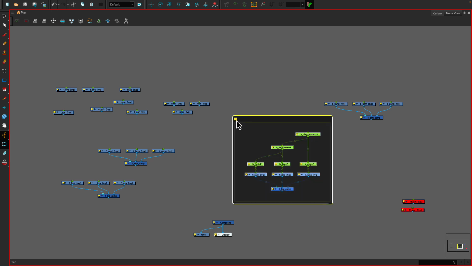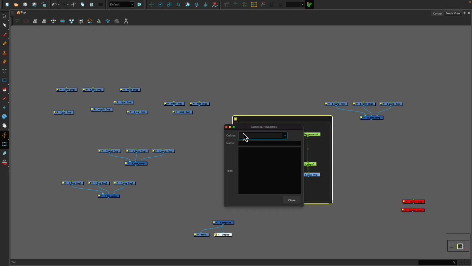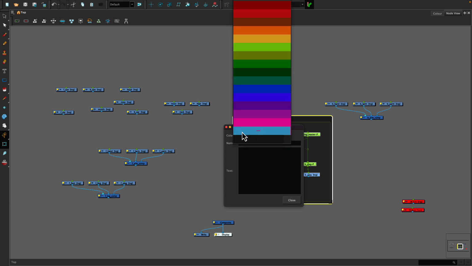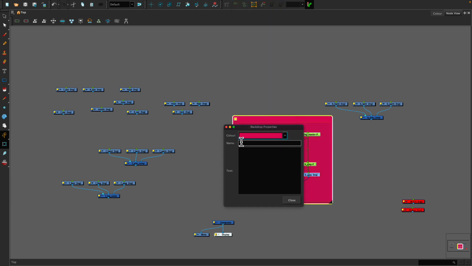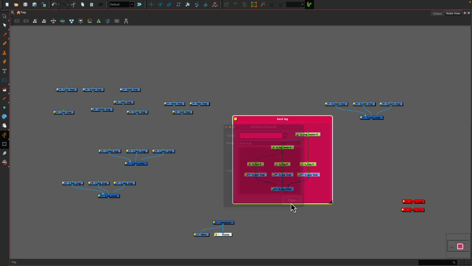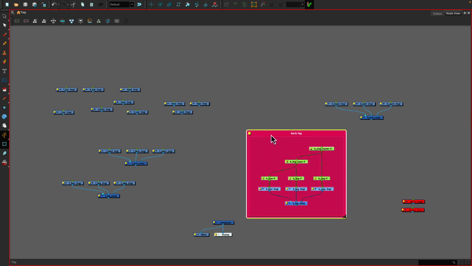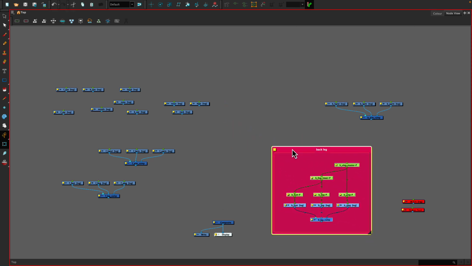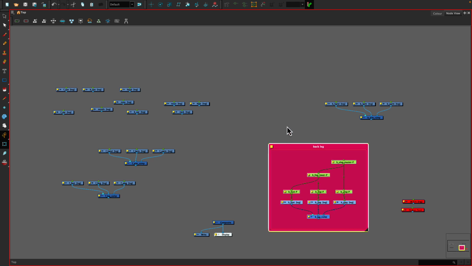Now the backdrop, if I click on the yellow box, a couple things about it. One, I can choose a color. Two, I can give it a name. So I'm going to just call this back leg and close. So now we have that item done, and we'll connect that to our main composite here.